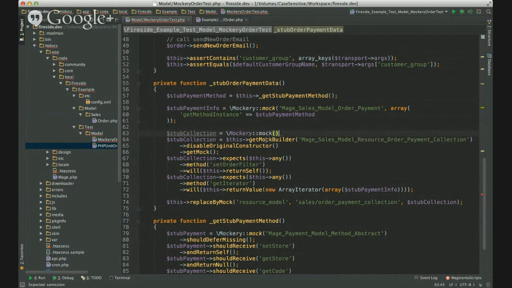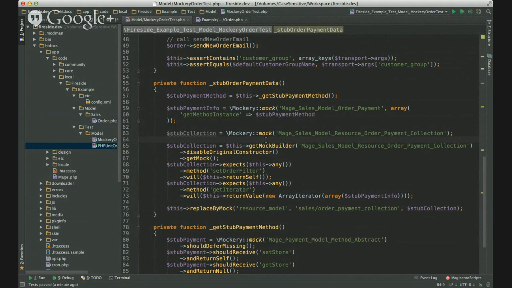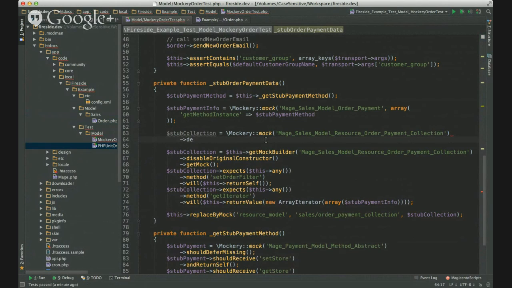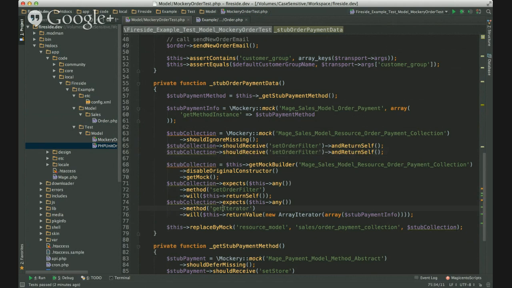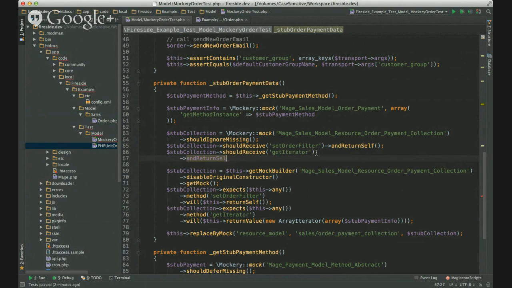Mockery mock. And I want to ignore any missing method calls, and my stub collection should receive setOrderFilter and return self, and it should receive getIterator, and return the new ArrayIterator.